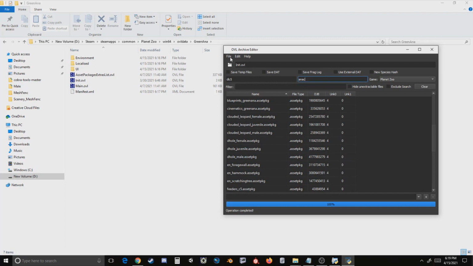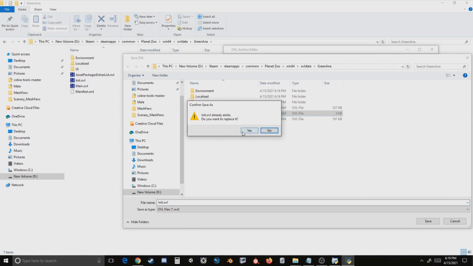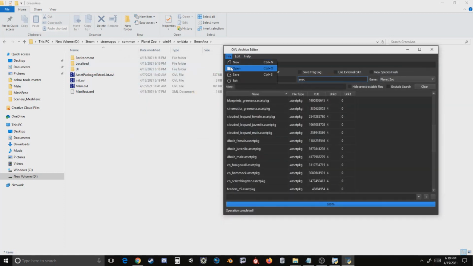Now this step is very important. You need to go to File, Save, and overwrite your init. Yes. And now, to clear the cache, and a lot of people don't know what that means, trust me, you just want to do it.